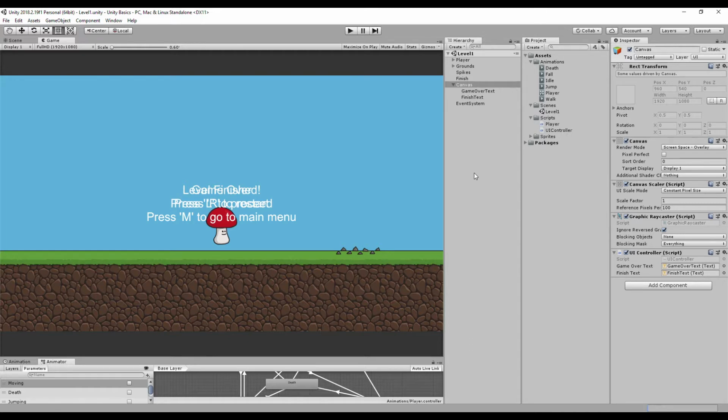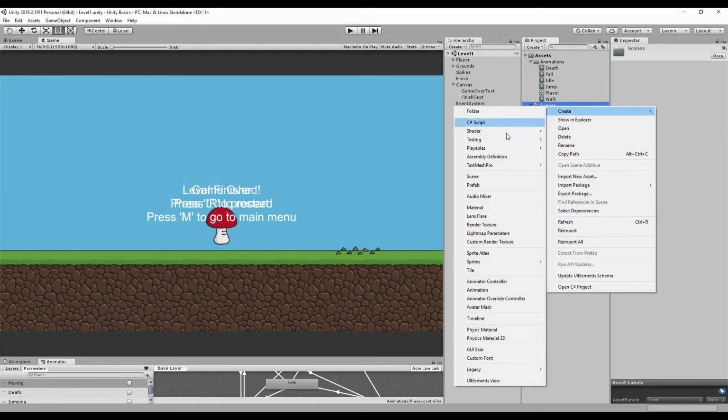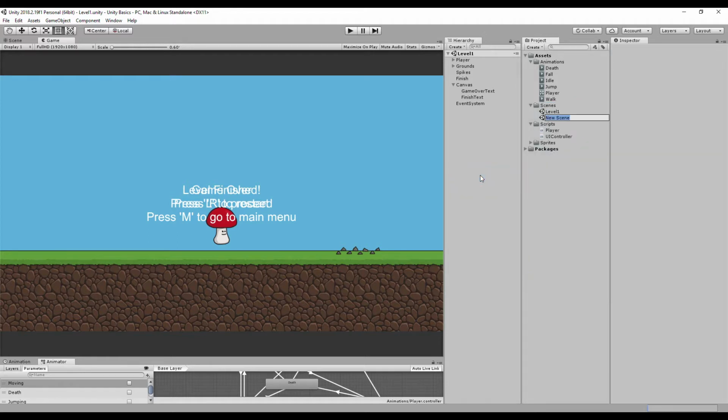Let's start by creating a new scene. Right-click the Scenes folder and choose Create Scene. Name the scene Main Menu. Save the current scene and then open the new one by double-clicking it.